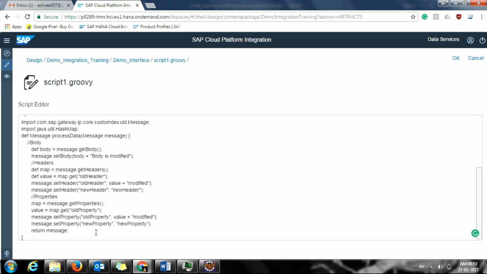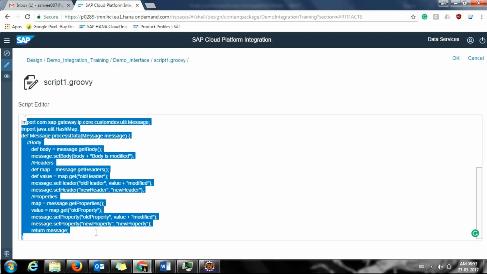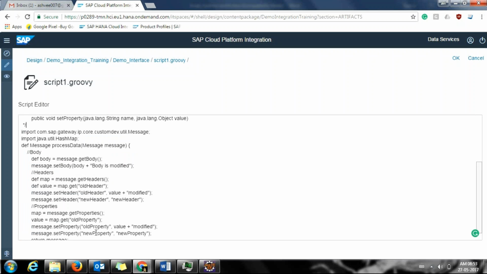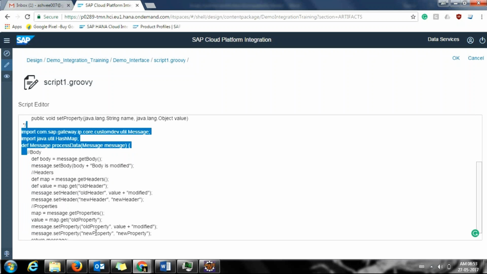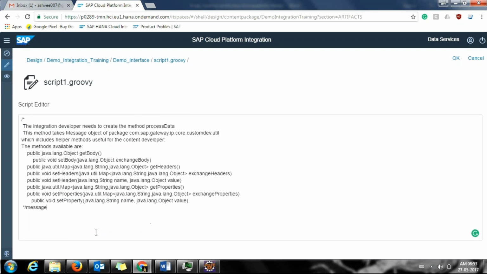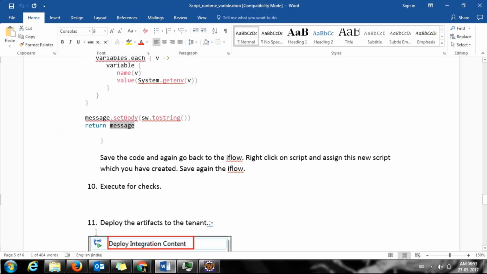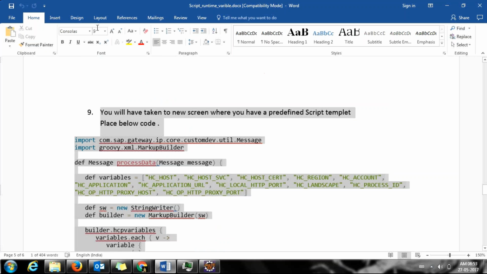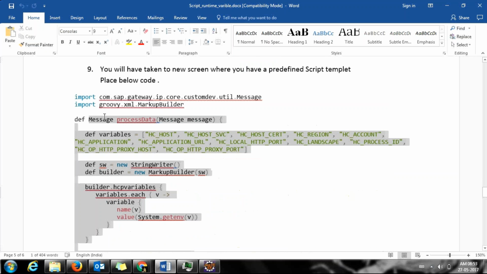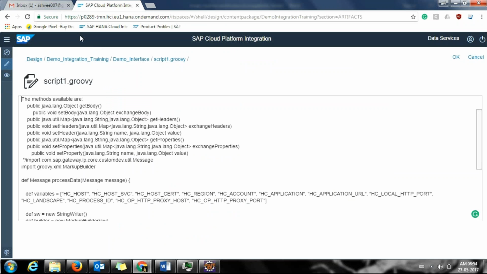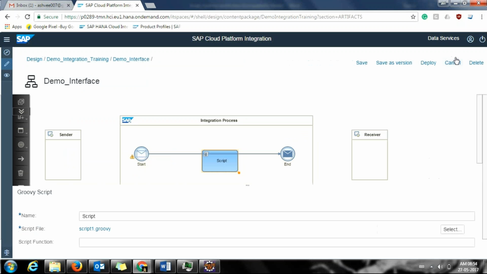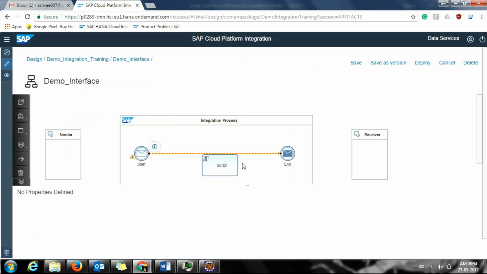Hello, Arvind, is it visible to you? Yes, Anant, I'm able to see. Okay, so what you can do is delete this and place that same message. Then you save it and just click on OK. This script now contains that message, that code. Take this and place it in between.